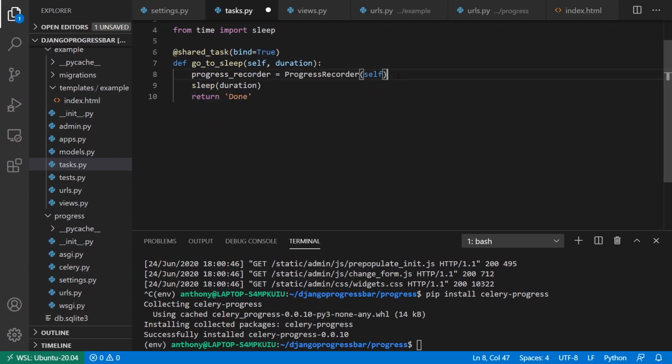And then I need a way of telling this how much progress I've had. So instead of just doing one sleep here, I'll loop. So for, let's say, i in range of 5, so we'll loop 5 times. I'm going to sleep for the duration, right? So if this is 10 seconds, I'll sleep for 50 seconds. If it's 20 seconds, I'll sleep for 100 seconds, because it's just looping 5 times.